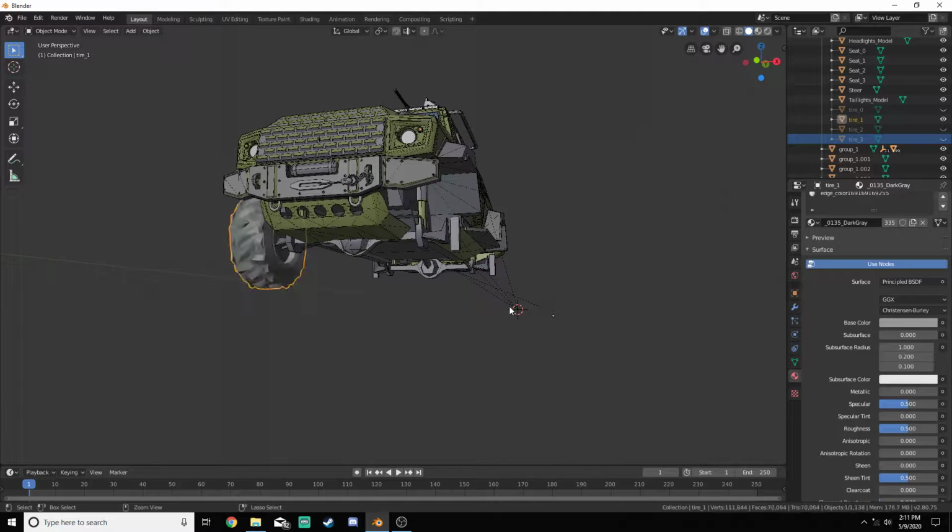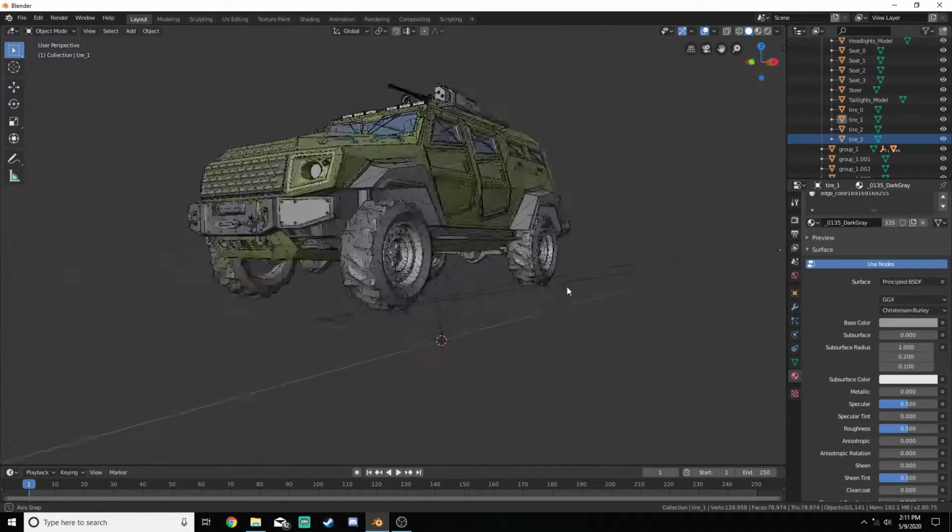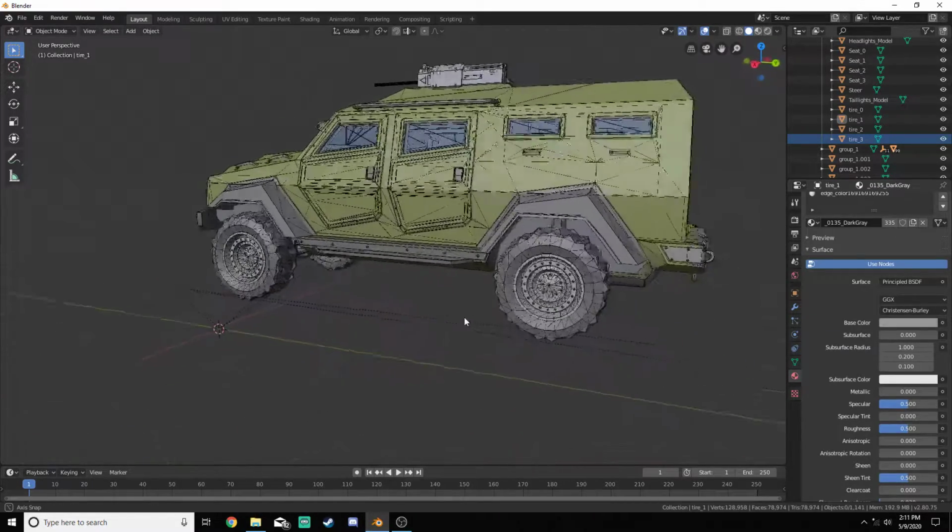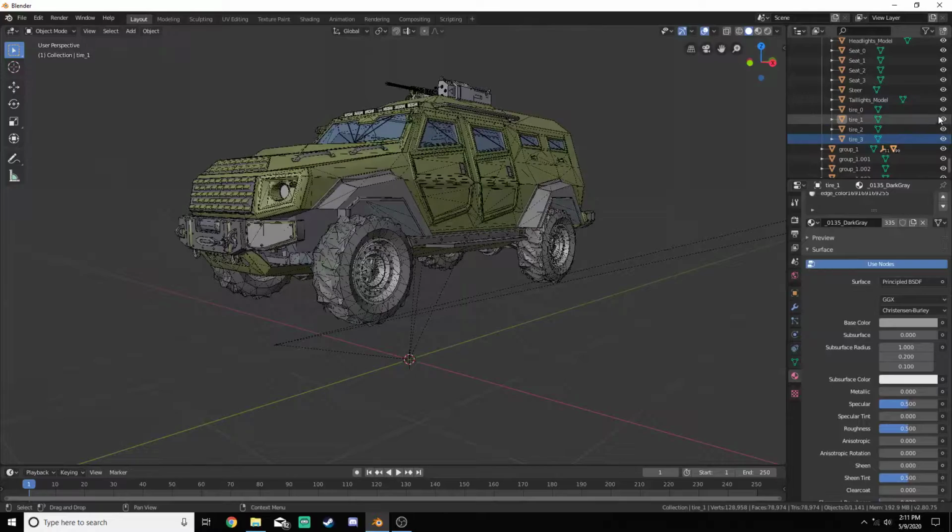Well, that's odd. Alright, so it would appear that this model is a bit different than the other ones.